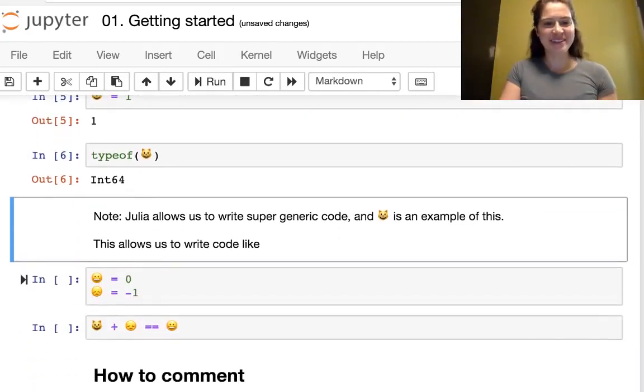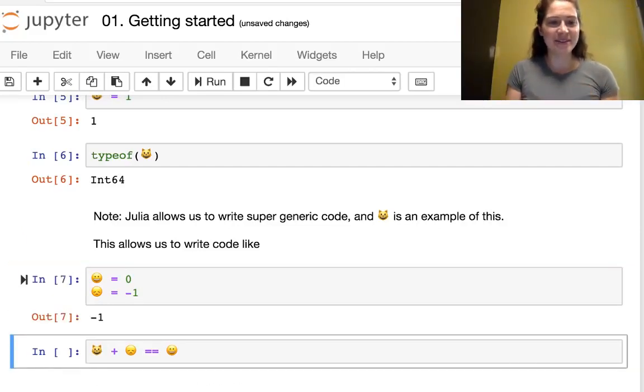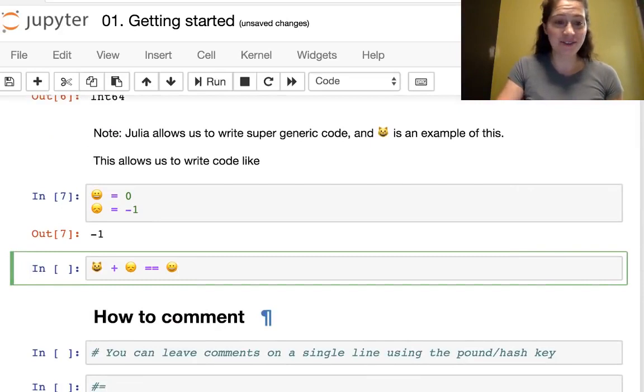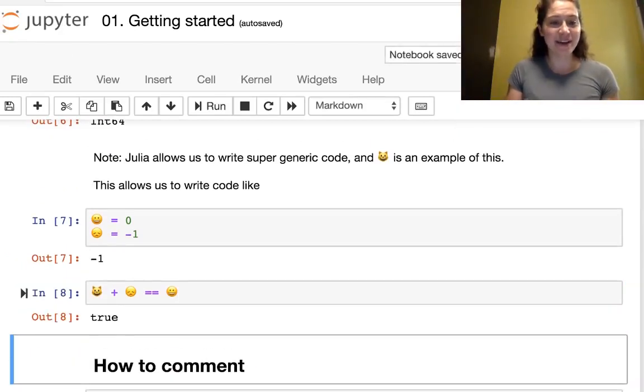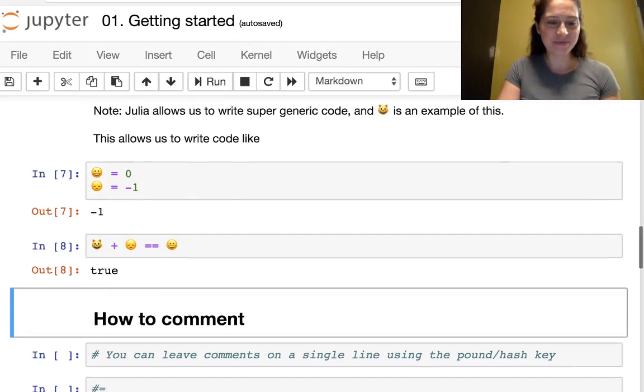And now back to this idea of genericity in Julia and being able to code in emojis, for example. The fact that we can use emojis in coding means that we can, for example, assign smiley face to a 0 and frowning face to a -1, and now we can create Boolean statements like the one that I show here, where we see that we've now taught Julia that smiley cat emoji plus frowning face equals a happy face. And that is a true statement now in our code.